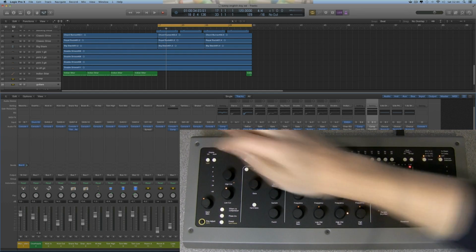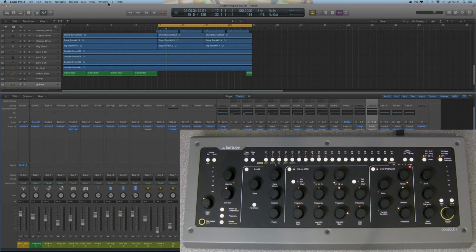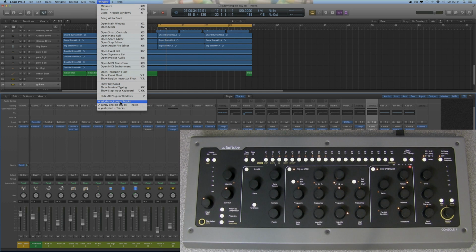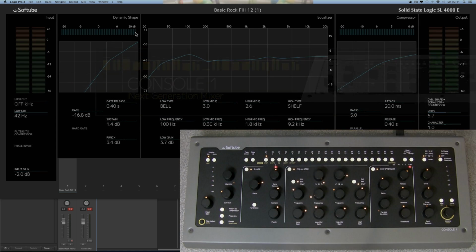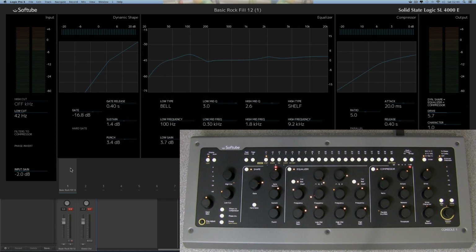Okay, so let's go to the smaller project here. Let's get rid of that track I just created. Okay, so here's the drum loop. There's only one instance of Console 1 running here, so the first channel here, channel 1, is pre-selected.